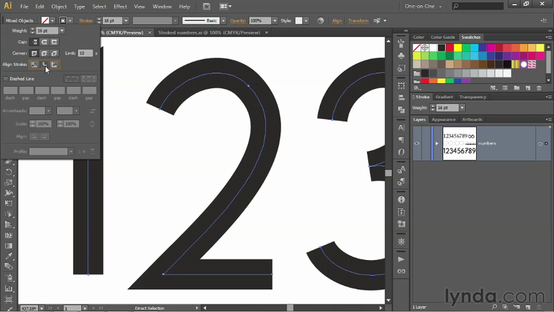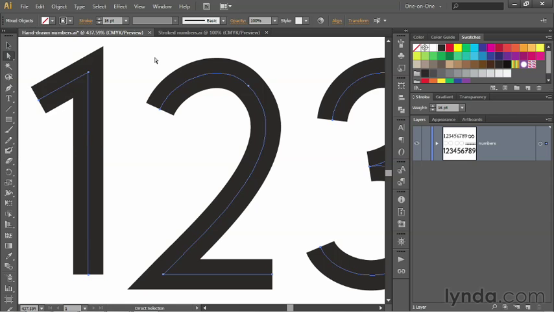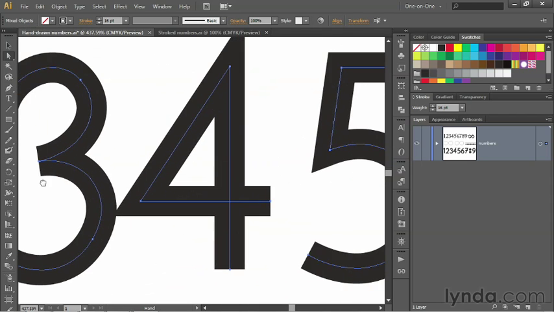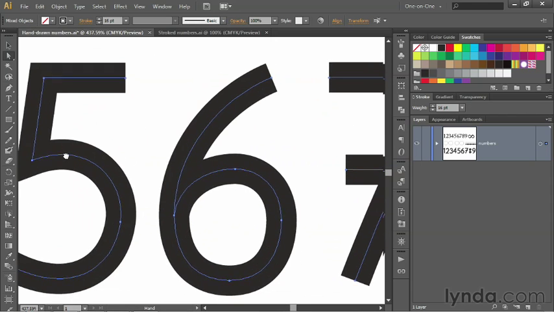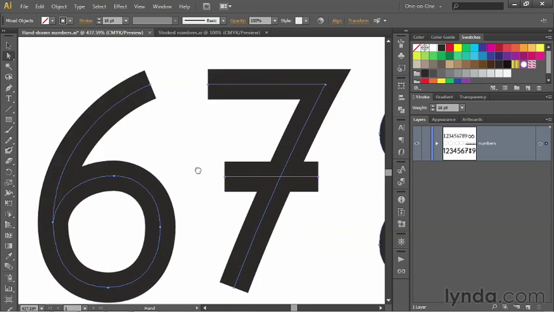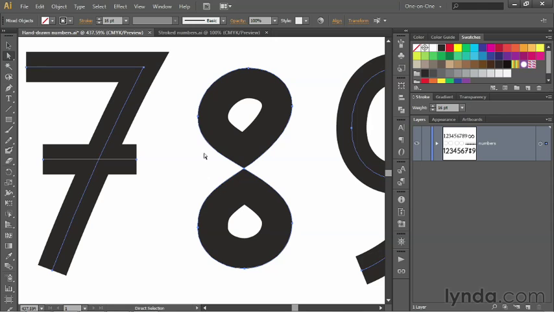Now, if you do click on that option, it's not going to make any difference for some of the paths that we're seeing. In fact, all of the paths that I'm seeing right now. And that's because this option is not applicable to open paths. And all of these numbers, with the exception of the 8, which is a closed path that loops all the way around, all the others are open paths and they're not affected.